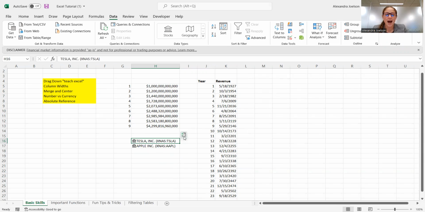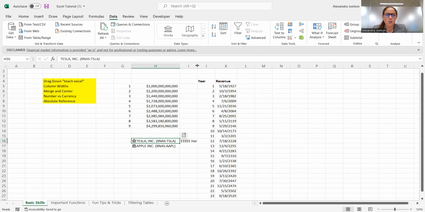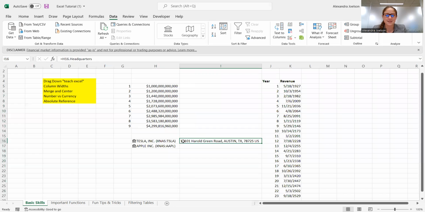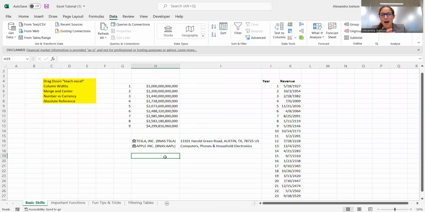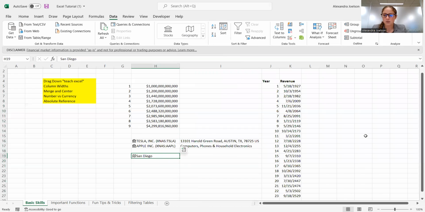And then what you can do is go to this add button, and it'll give you a ton of information about the stock. So let's do Tesla. Now I want to expand that column. I'm going to double click here, and it'll tell me exactly where Tesla is actually headquartered. We can do the same thing for Apple. So I can actually do industry, computers, phones, and households. And this is a very important feature when you're potentially making dashboards in Excel or doing a lot of other things. You can also do this with geography. So let's do San Diego. There's a lot of different options, but let's do geography, for example.